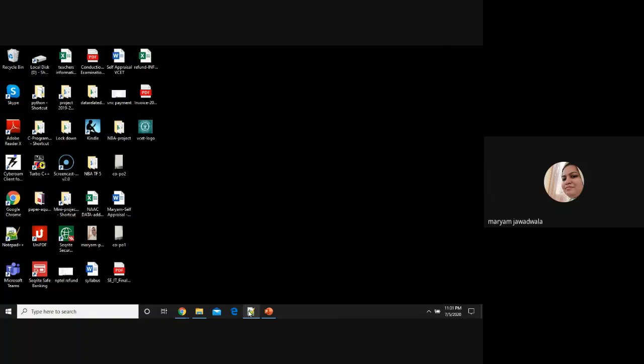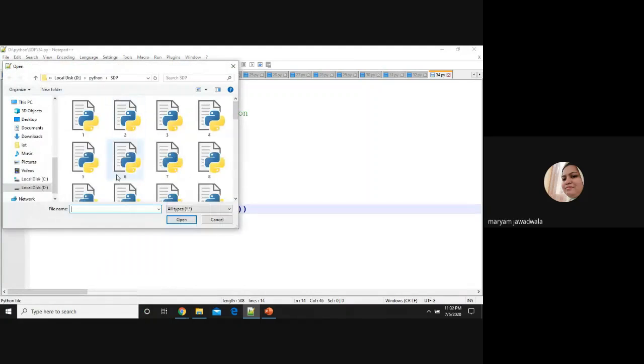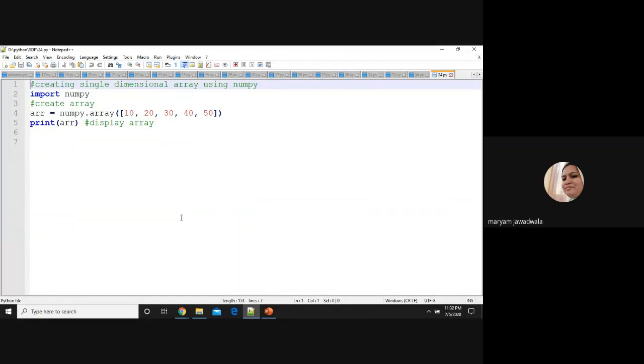So the name of my program is 24.py. I start the 24.py program here. Where is it? Okay, I open it: File, Open, and then I write 24.py. Okay, open this program. So this is a very simple program for creating a single-dimensional array using numpy.